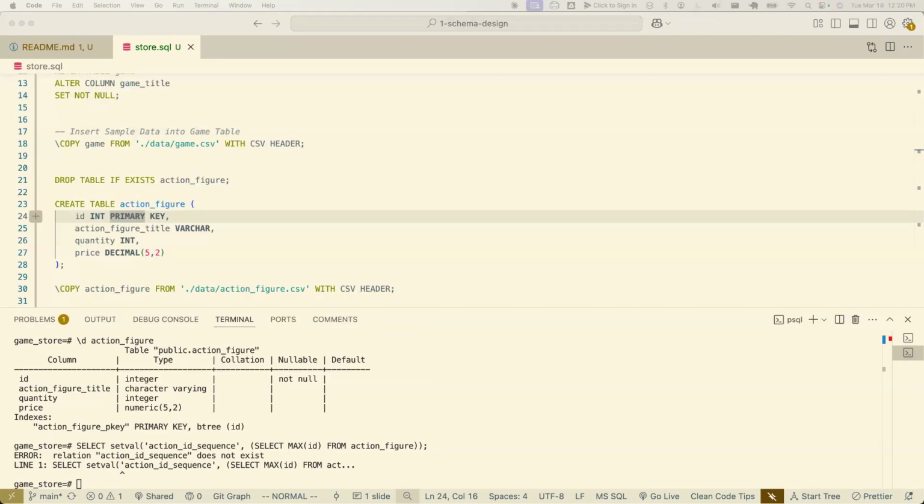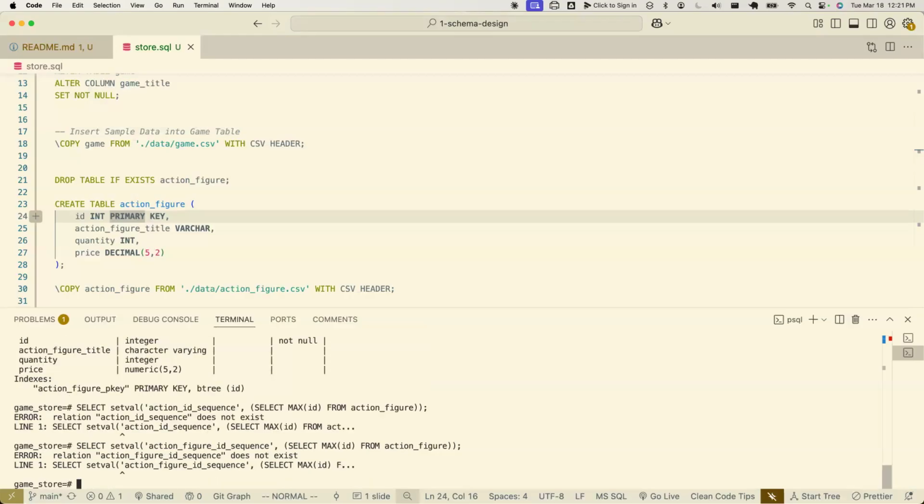Where's that action ID sequence? Is that the column of what you're trying to have Postgres continue making a new number for? Oh, yeah, I see what you're saying. I do have a typo here. This should be action figure ID sequence. Tim, as you pointed out earlier, there is some namespacing, so there may be another issue here, but that was definitely a typo on my end. Let's see here. Relation does not exist, so that's okay.